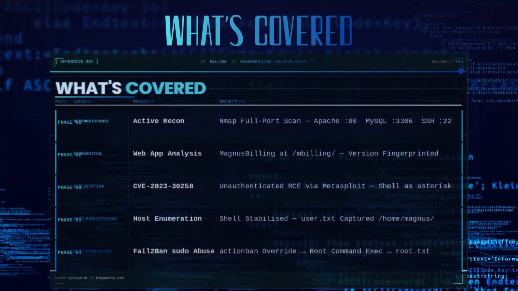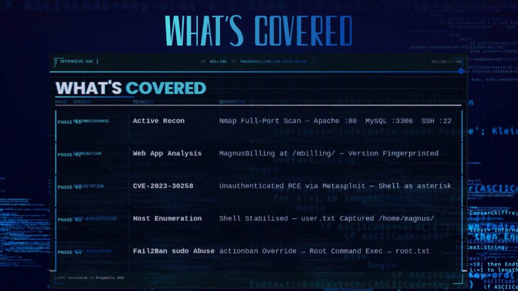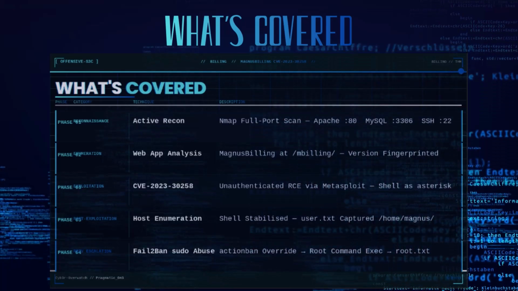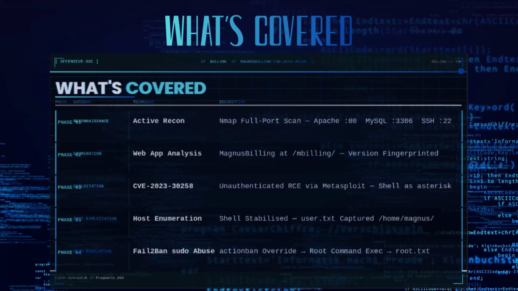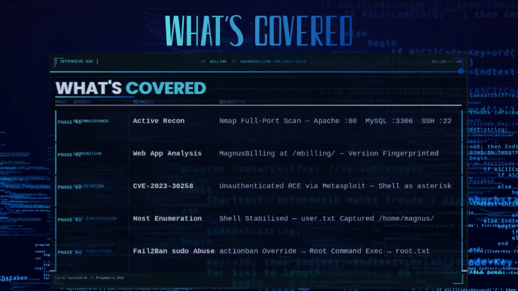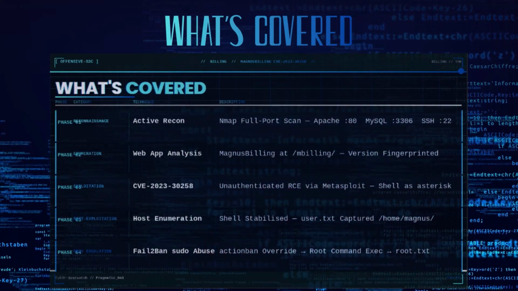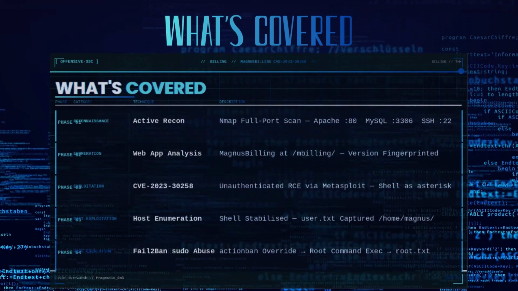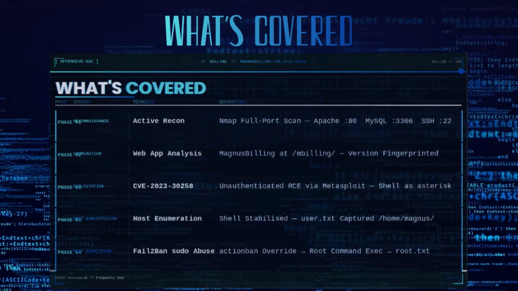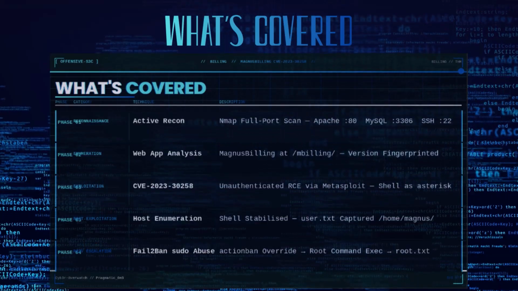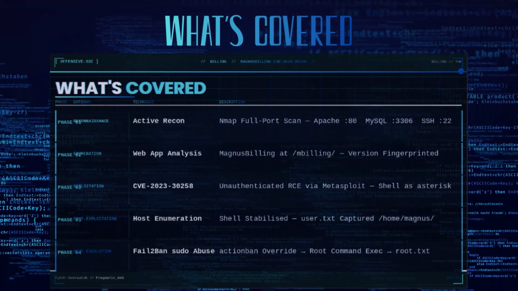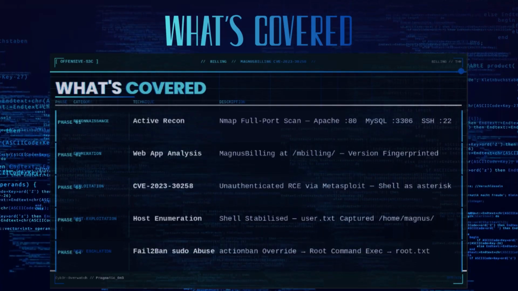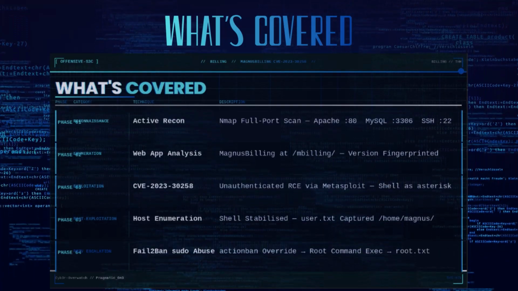Let's get into it. In this walkthrough, I'll cover the complete attack lifecycle: reconnaissance, enumeration, exploitation, and post-exploitation. Specifically, I'll perform port scanning, web application enumeration to identify a Magnus Billing installation, and researching and exploiting CVE-2023-30258, an unauthenticated remote code execution vulnerability, using a Metasploit module to land a shell as the asterisk service account, and finally escalating to root by abusing a sudo misconfiguration on the fail2ban client binary.